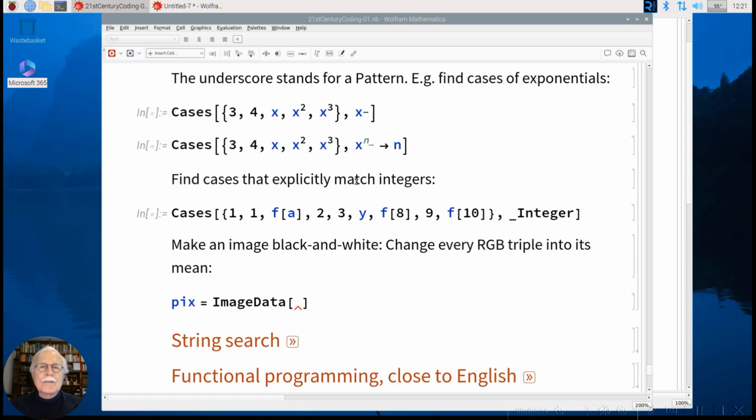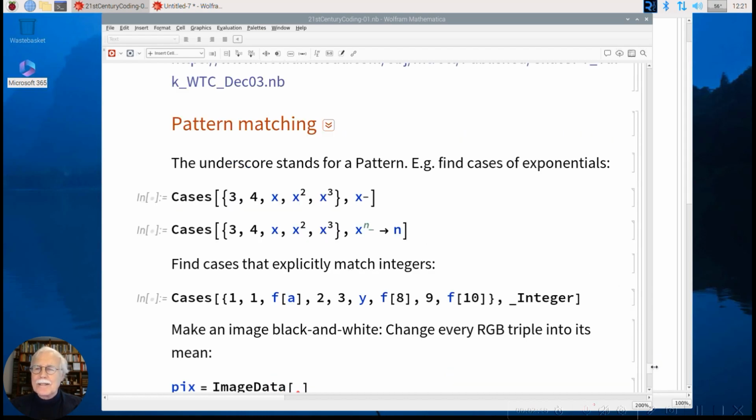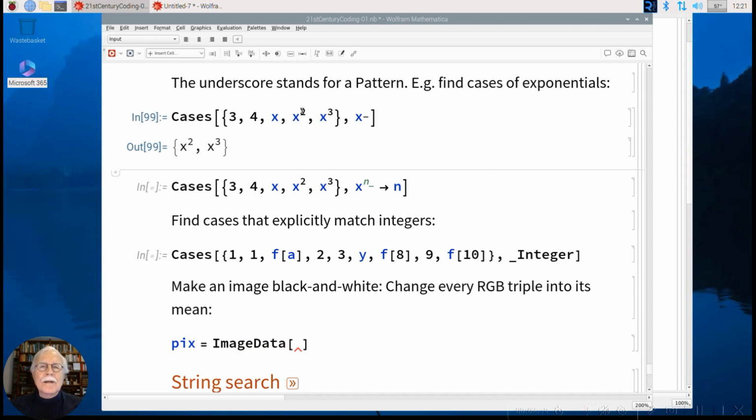Let's give an example of pattern matching. And pattern matching is a very essential part of the Mathematica language. The underscore stands for a pattern. So if I say here x to the power of underscore, it finds all the cases that have x to the power of something. So let's see. Yeah, only the x squared and the x cubed are now found because they match the pattern x to the power of something.